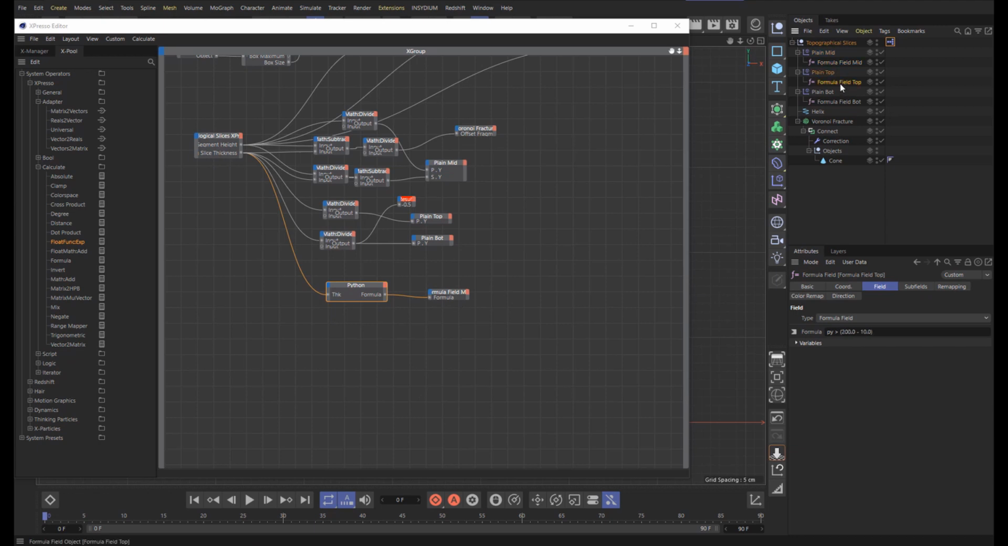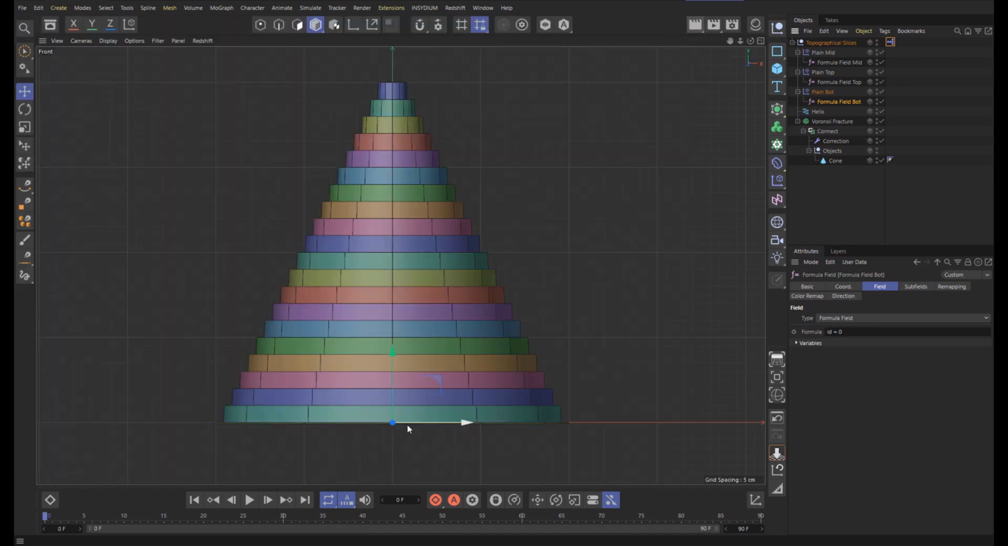The next one, that one's already tied in. The bottom, well, we've got ID equals 0, meaning the ID of the first slice of the voronoi. Now, that's not a good idea to use that. A cone happens to have only a single object, a single item at the bottom, but there are other objects that may have more than one.